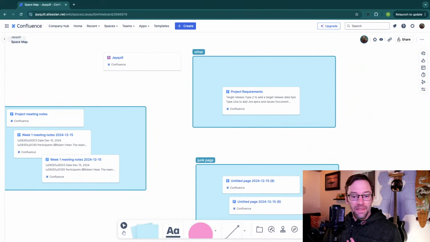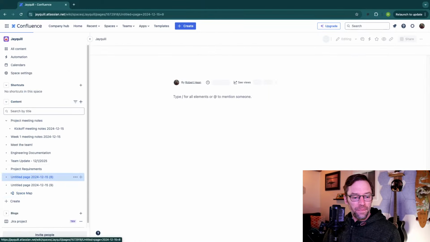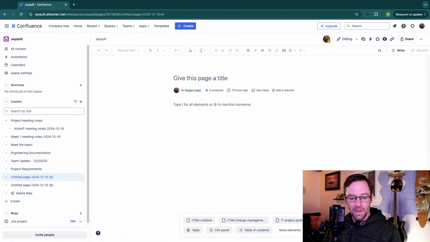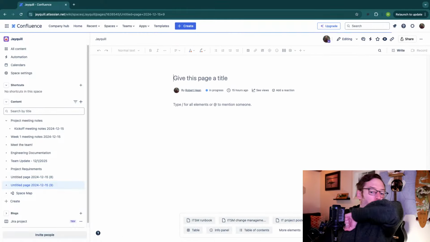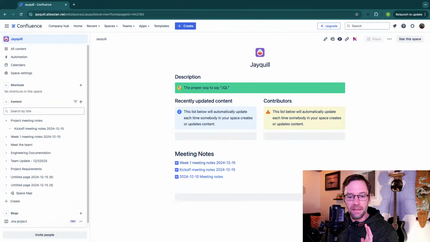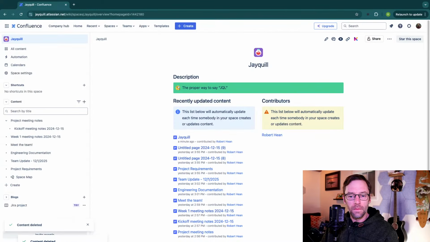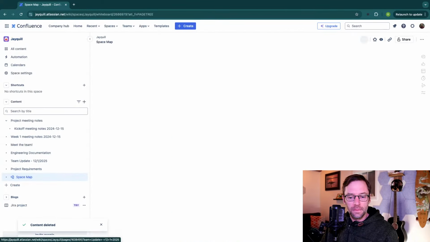Now, after we had this grouping, we then figured out what do we need to get rid of. These junk pages. Well, let's go look at them to make sure they're actually junk. Okay, this is just a blank page. And that's a blank page. So I'm just going to get rid of these entirely. I'm just going to straight up delete them. And then I'll go back to my map.